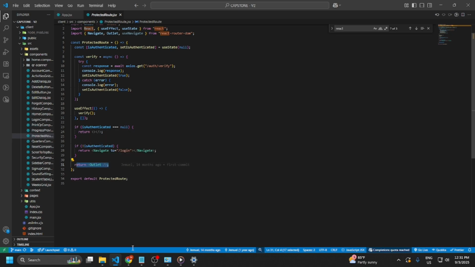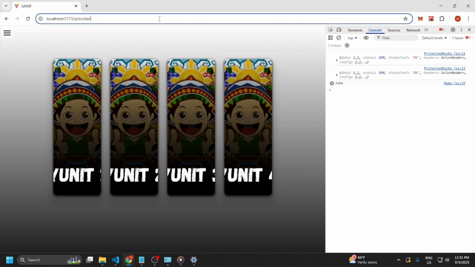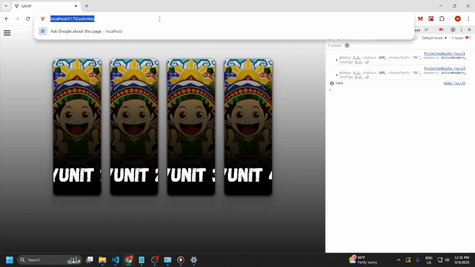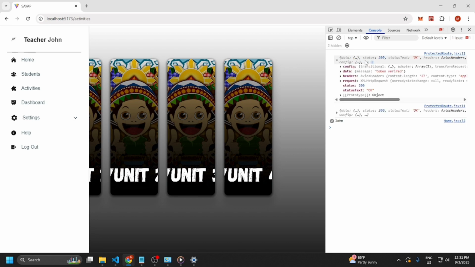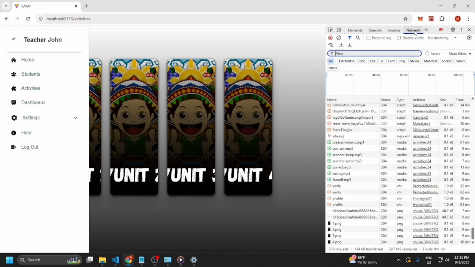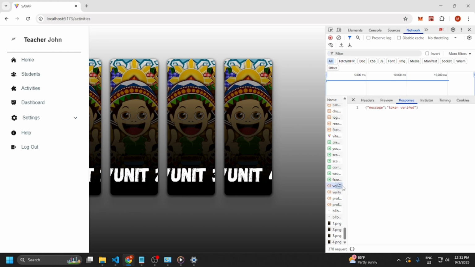Then let's see this in action. When we try to visit a protected page like this activities, let's visit it. What will happen is that it will call the auth verify endpoint, and it will give us this 200 status, and that is why we are able to access this page. And the same goes here in the network tab. It calls the verify, and it gives us this 200 response and the message of token verified.